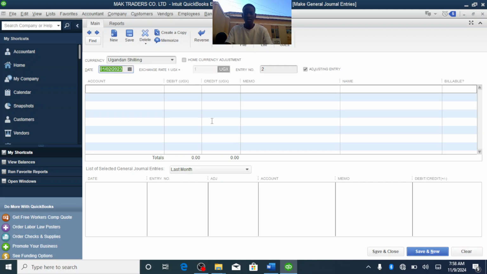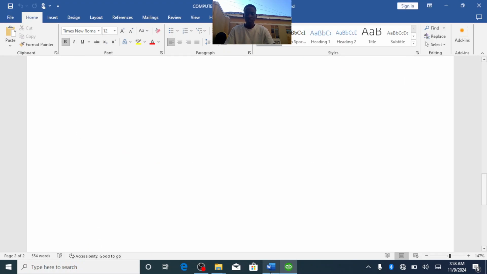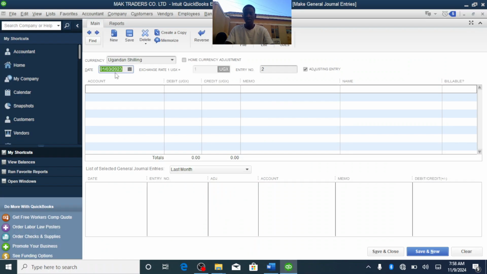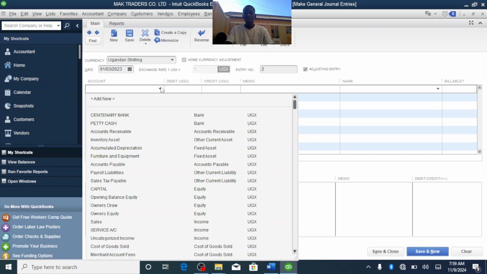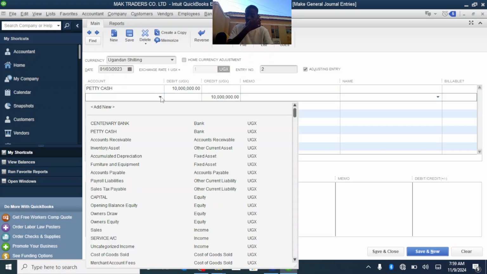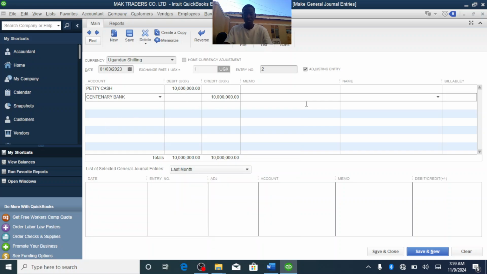Since I have other transactions that were made on third, I click on the calendar, I make it third. Then on third we are told a withdrawal of 10 million from bank for business use. I'll come here and check account. I'll debit petty cash with 10 million. Then I'll credit Centenary Bank, the only bank that I have, with 10 million. I say save and new.